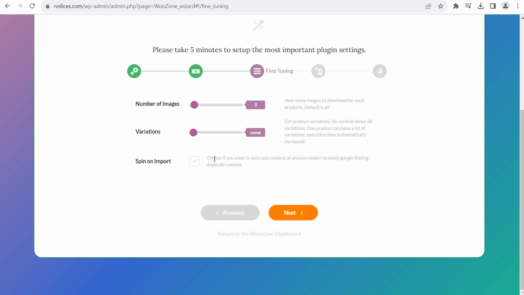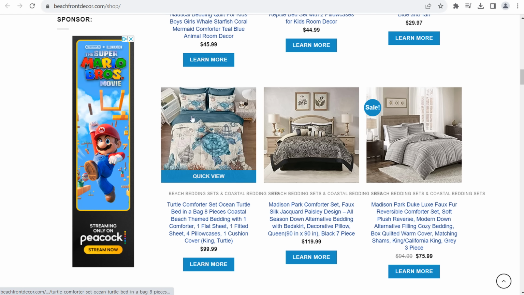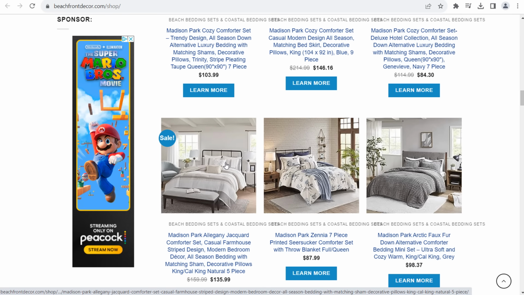Spinning on import, choose if you want to auto spin content at Amazon import to avoid Google finding duplicate content. Your products will be duplicate. The thing to remember is when you're selling online, so I have this product on my website, and I guarantee you a lot of other people, especially if they're popular products, are importing the same exact product. So somebody may have the same exact title here, may have a very similar description, because a lot of people are importing products from Amazon.